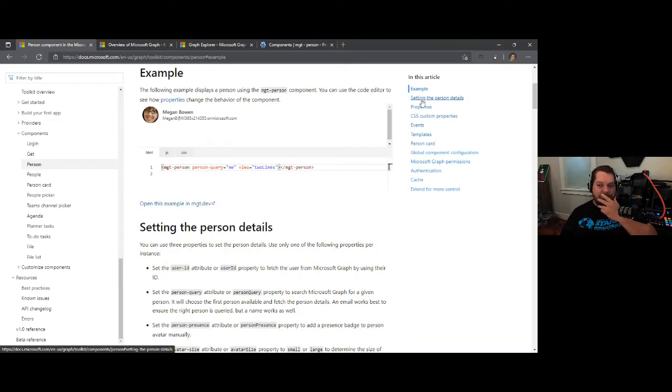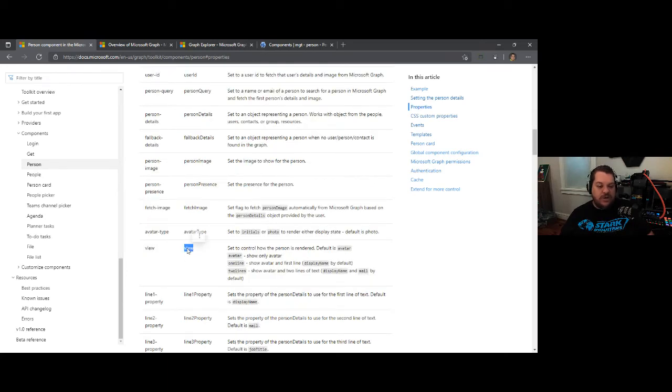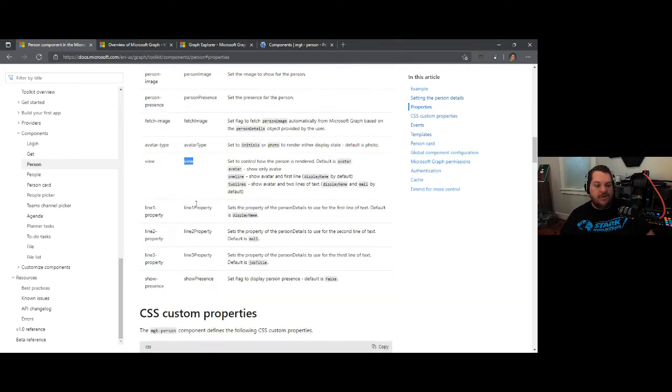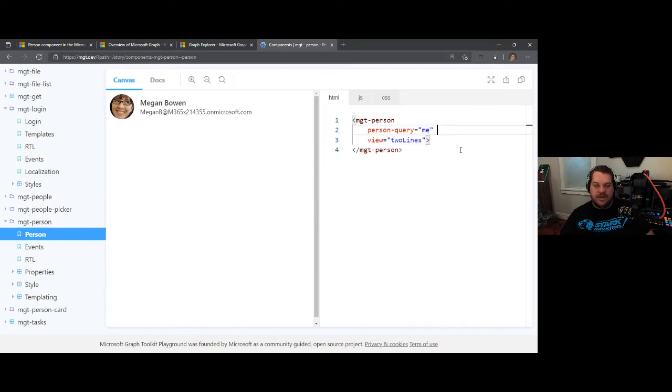So let's talk about these properties. There's all sorts of cool things here. Like for instance, you have view. You can do avatar, 1 line, 2 line. I think there's one called 3 lines. You can change the properties. So for example, right now it's display name and mail and job title. We can change that to, I don't know, let's try display name and mail. So line 1 property, line 2 property. Let's see what that does.